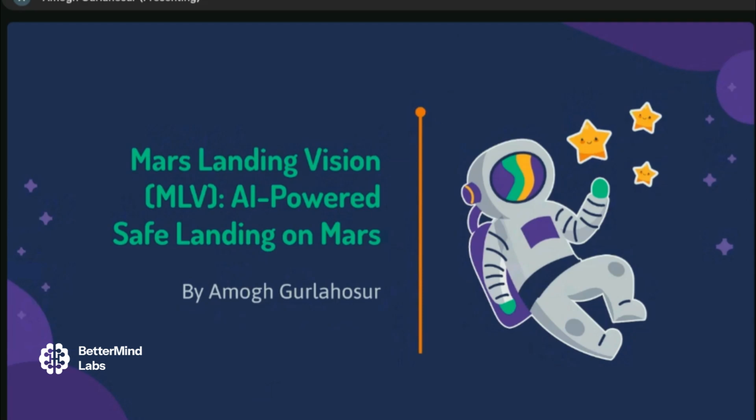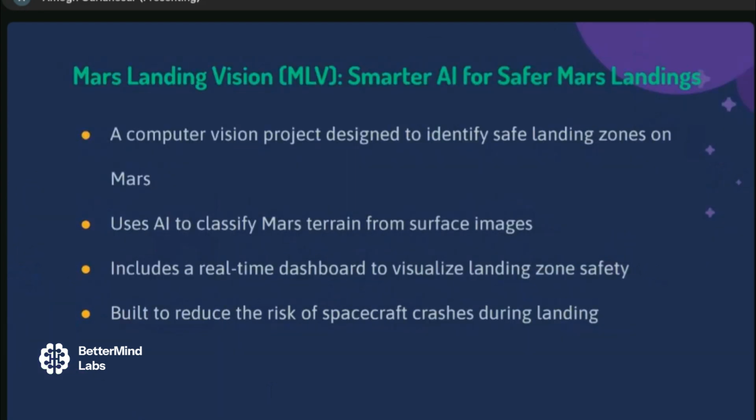Mars Landing Vision, MLV, which is an AI-powered safe landing on Mars, by me. MLV is a computer vision project designed to identify safe landing zones on Mars. It uses AI to classify Mars terrain from surface images and includes a real-time dashboard to visualize landing zone safety.